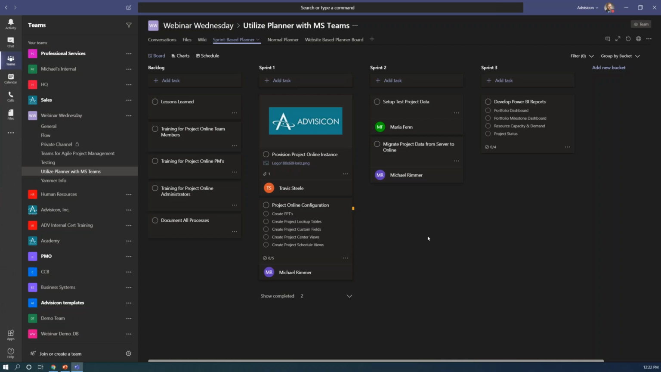All right. So moving on to our second question. Is there a way to add dependencies from one task to another? That's a great question, and there is not. So that was a choice very distinctly and intentionally made by Microsoft regarding Microsoft Planner.